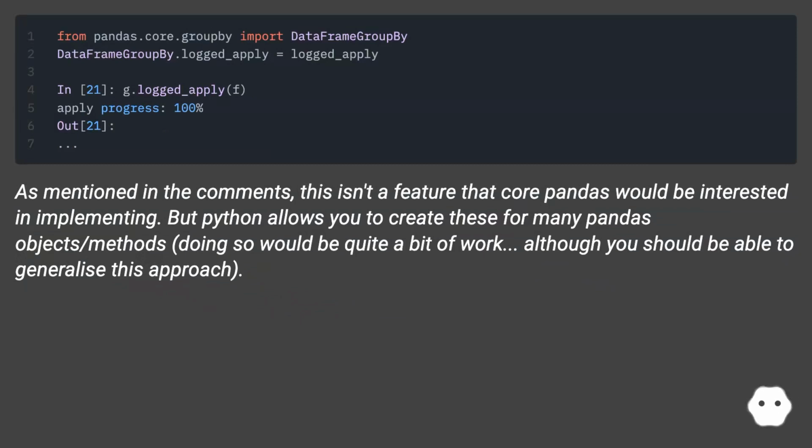As mentioned in the comments, this isn't a feature that core Pandas would be interested in implementing. But Python allows you to create these for many Pandas object methods. Doing so would be quite a bit of work, although you should be able to generalize this approach.